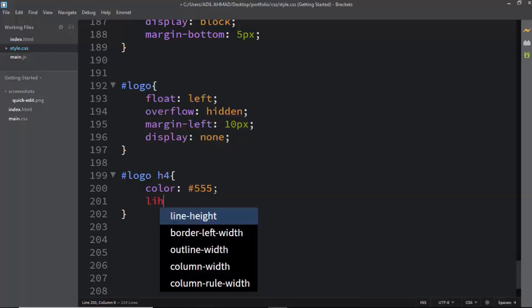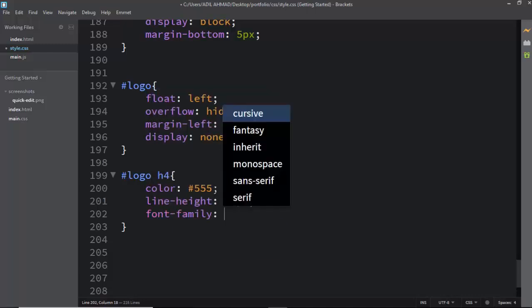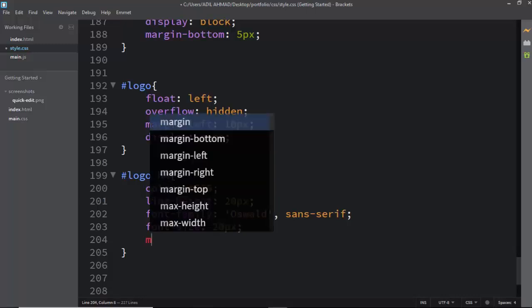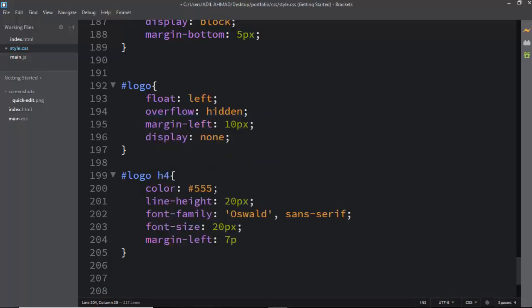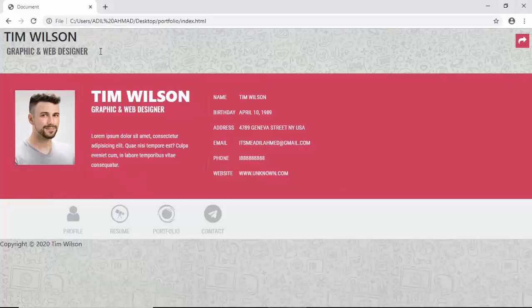And then I'm using some line height something around 20 pixel obviously, and then I'm using some font family like Oswald. Spelling must be correct, and another one will be sans serif. Right now I'm putting some font size 20 pixel, and then I'm going for the margin left 7 pixel. Friends, you can keep on changing its value, it's up to you totally. You can see we have used display property. Just delete it and save it and take a look what we are getting. As you can see, we have done this part. Okay, we have done this part. Right now we don't need here.